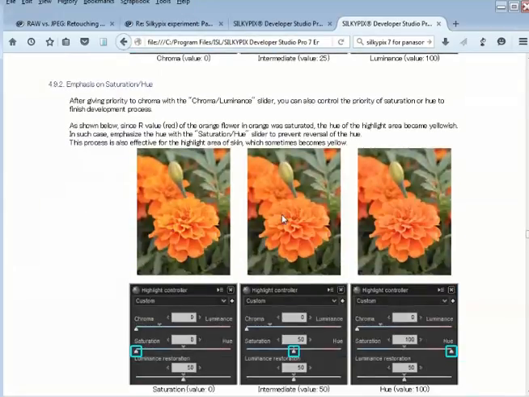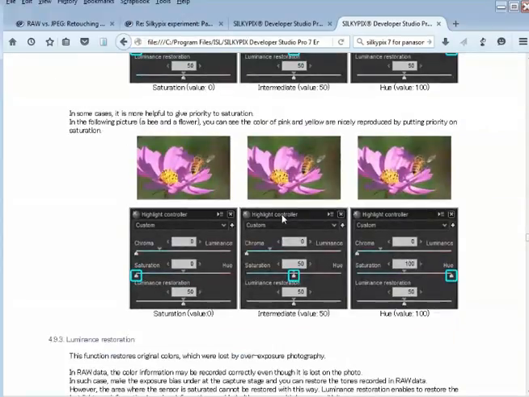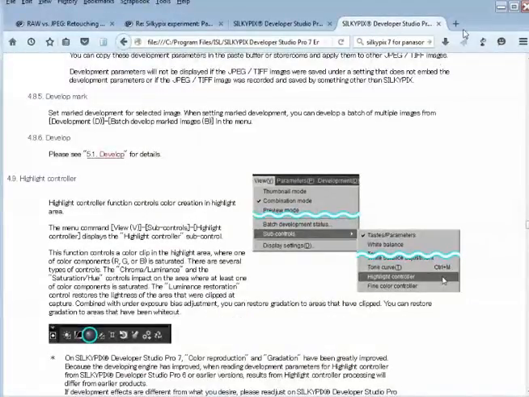And another one as well to do with the way it affects colours when there's one channel that's been blown and the colours have gone wrong. And there's another one. So it's actually very instructive, the Help. You may just have to work at it a bit though.